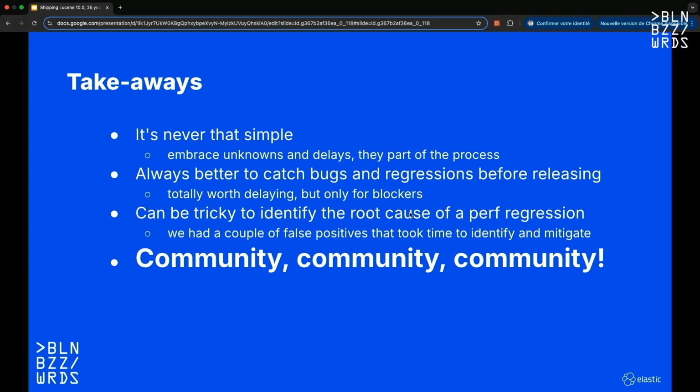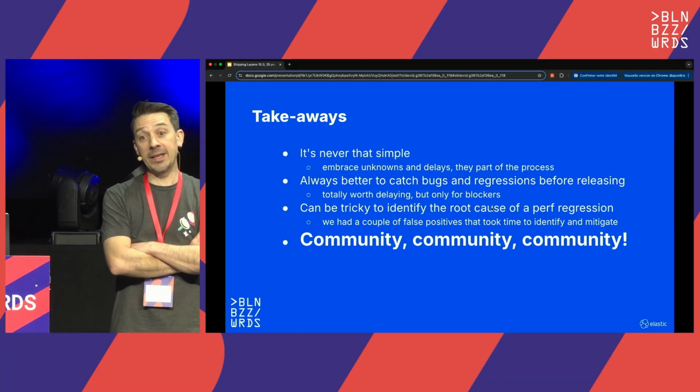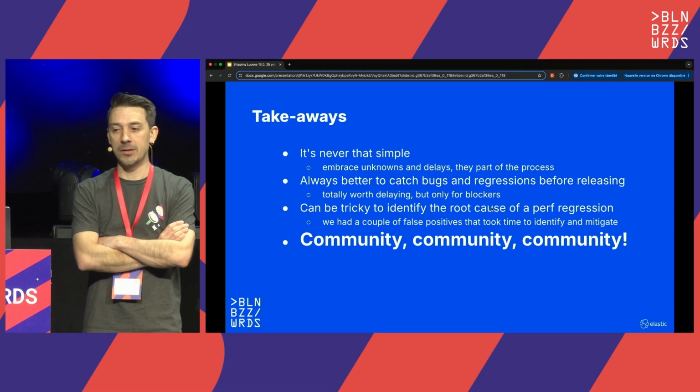It's a bit lengthy, and obviously this is the most obvious one for all of the engineers. It's never that simple, right? There are always complications, a bit like we had with the screen at the beginning of the talk. Embrace these unknowns and delays. It's open source, but the nice thing is we'll get it fixed together.